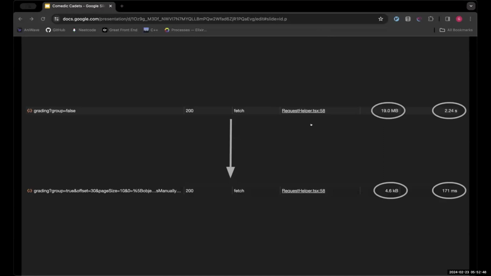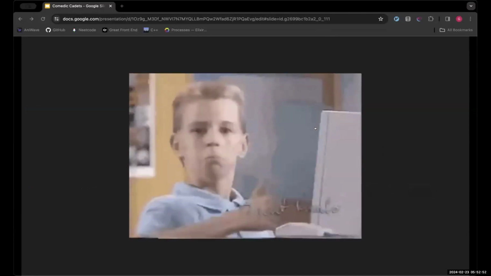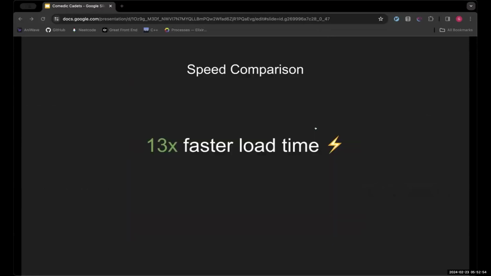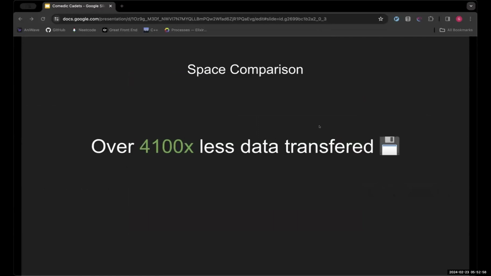And the file size has also decreased. So it's a massive improvement. Overall, we have reduced the load time by 13 times, and the data sent over is over 4,100 times less. Thank you.